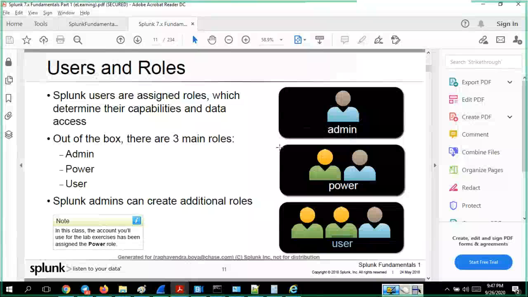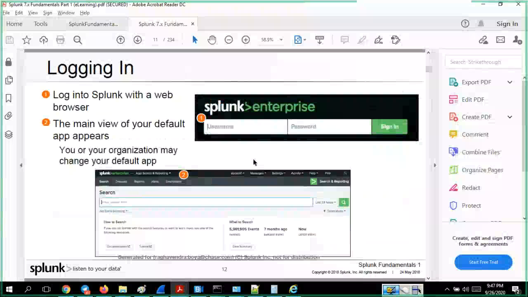Now, will an L1 analyst have a power user role? No, user only. Users have only read access, kind of. You can create dashboards, but privately, which will not be displayed to anyone. Yes, you are controlling it. Correct.